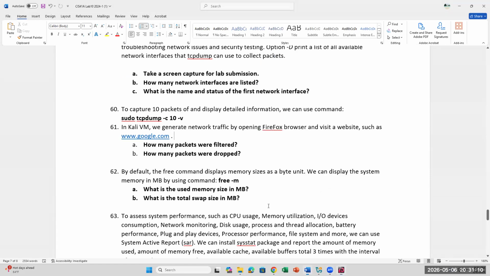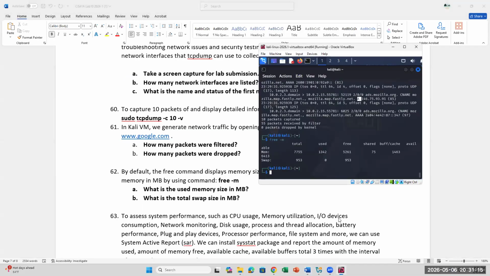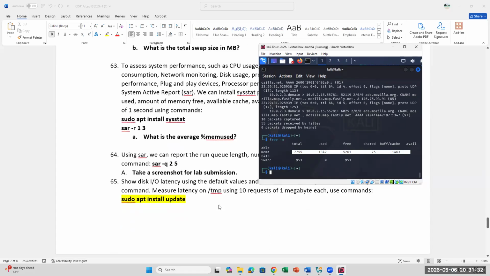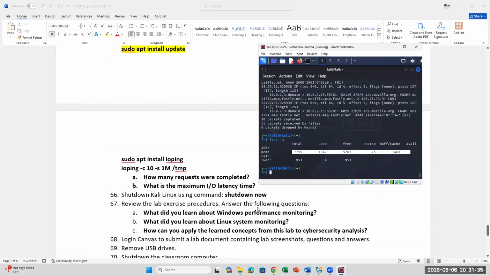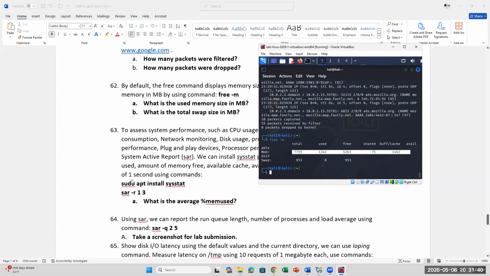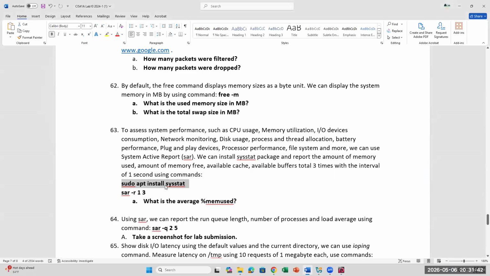So for free -m, this is going to display the memory sizes in your system. And we want to look at the used, the total, the free, the cache. So this is another way that you can look at memory in Linux, Debian Linux. But you can use sysstat, you can use sar. There are so many tools that you can use with Linux. Maybe I can do two more to the end. But like I said, if you can get to 60, I'm happy.